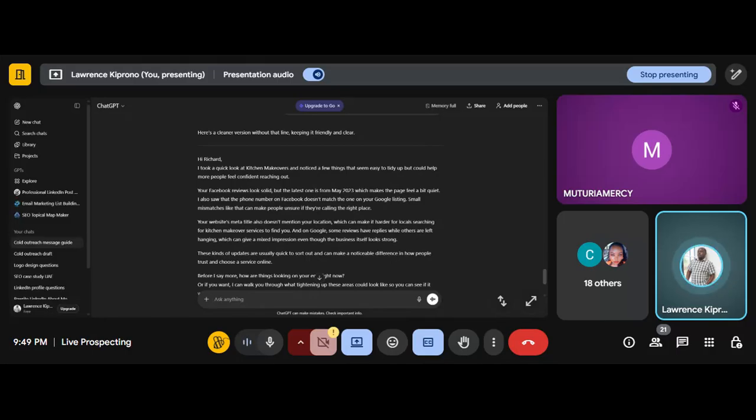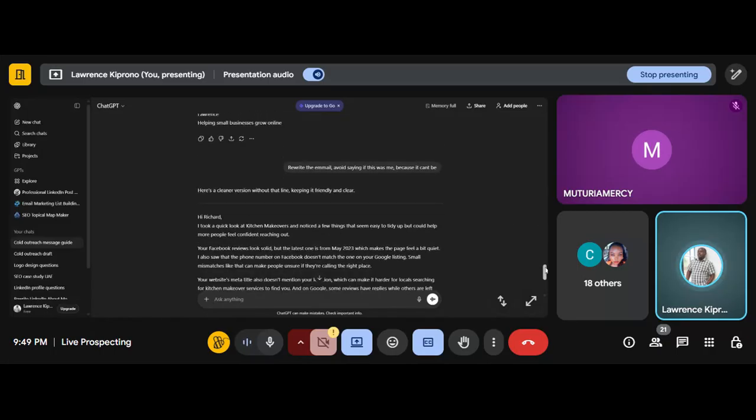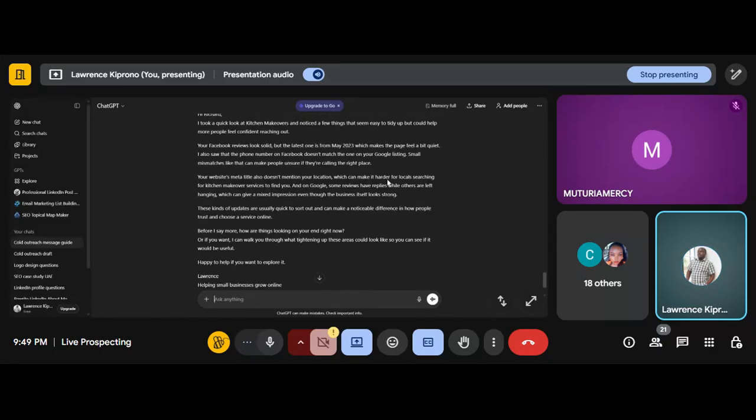Job statement, the title also does not mention a location, which makes it harder for locals to find you. Some reviews are answered while others are left hanging, which can give a mixed impression, even though the business itself looks strong. These kinds of updates are usually quick to sort out and can make a noticeable difference over how people trust and choose a service online.